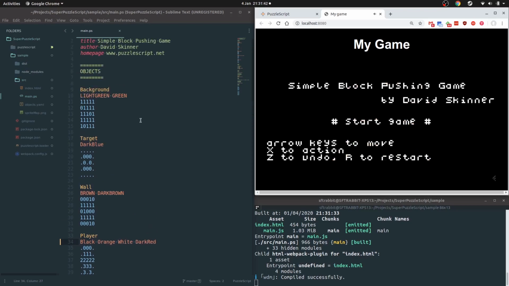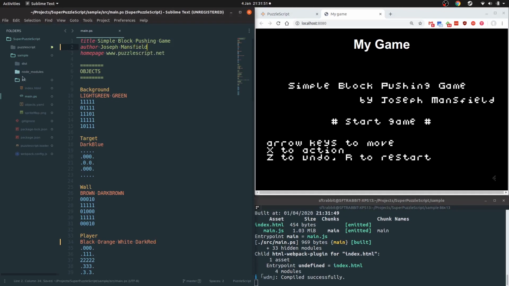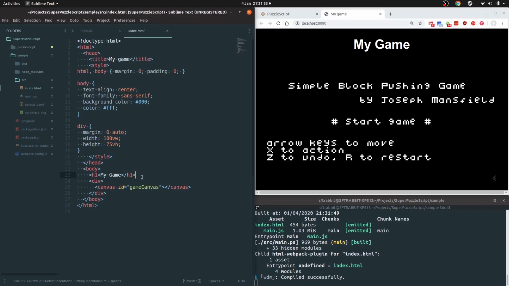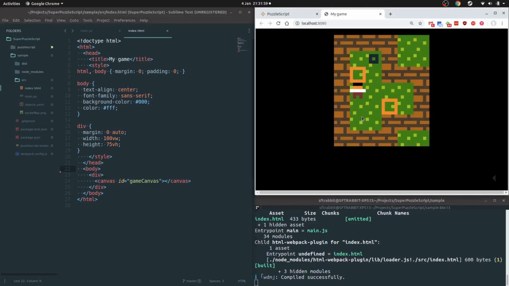Of course, I could also, okay, so it's now my game. It's not David Skinner's game anymore. So I'm going to change the author. There we go. That changed. I can also remove that header from the HTML. There we go, and it's gone, and it rebuilt, and everything's great.